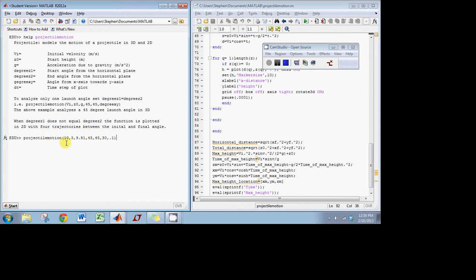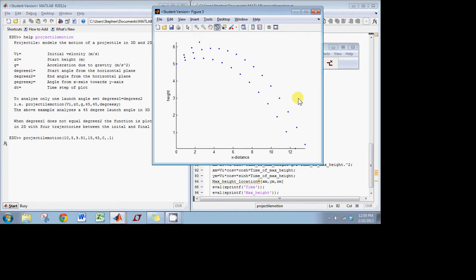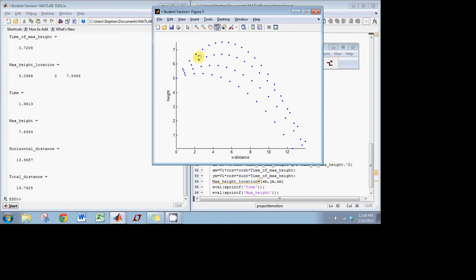We'll start out with an initial velocity of 10, starting height of 5, gravitational constant of 9.81, change the initial angle to 15 degrees, take away the horizontal component, and plot the function. You see we have 4 trajectories plotted, starting with the initial trajectory and going to the final, and 2 in between.